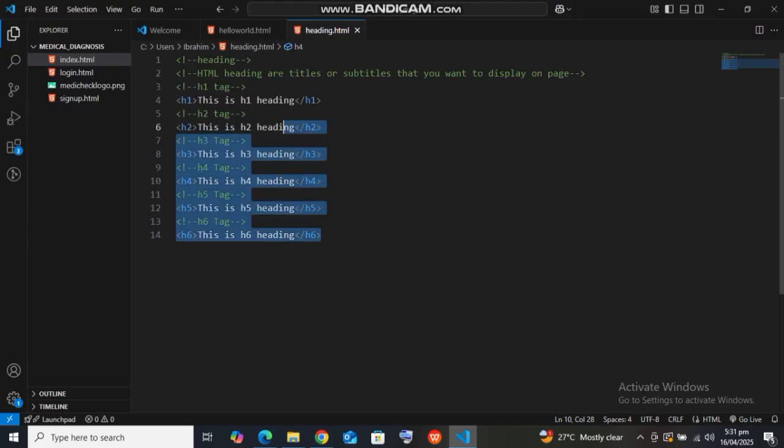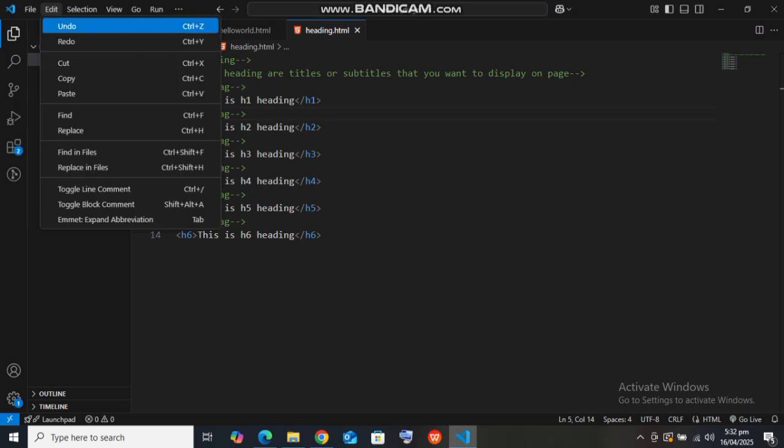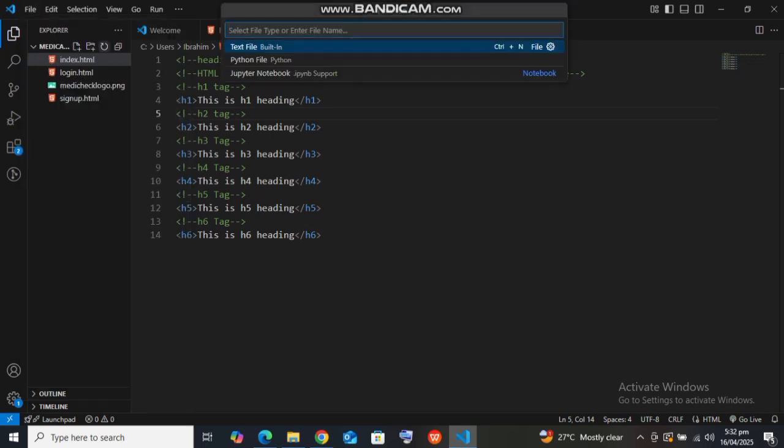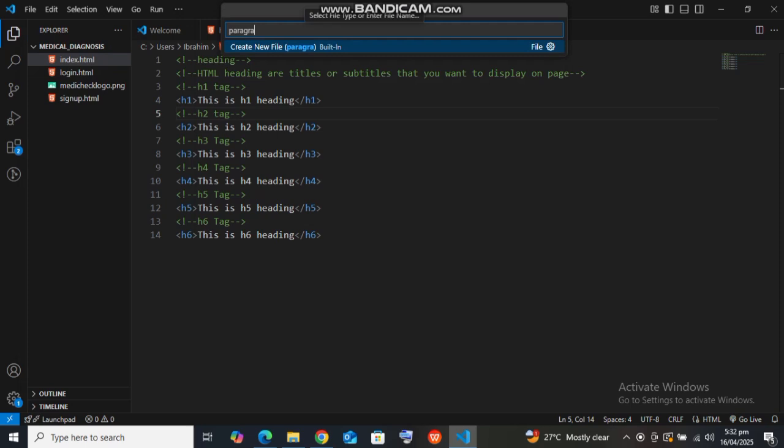So in our previous lesson, we did the HTML headings, which we define from H1 to H6. In this lesson, we are going to talk about what we call the HTML paragraph. So what is an HTML paragraph? HTML paragraphs are a block of text.